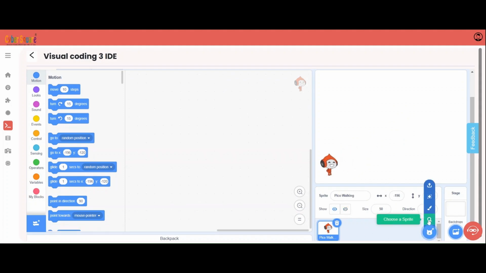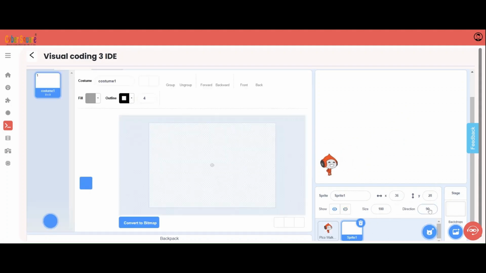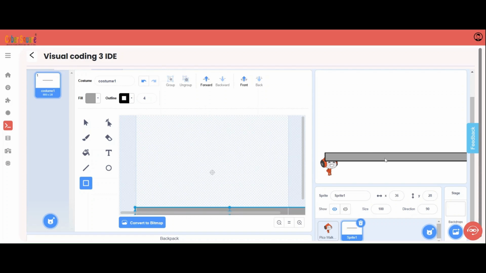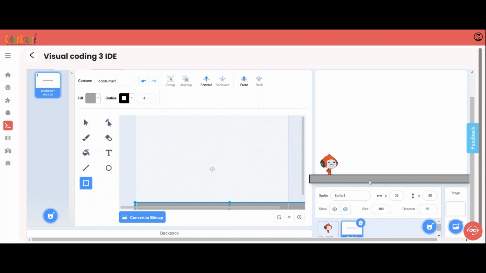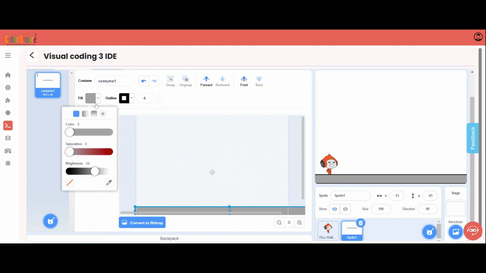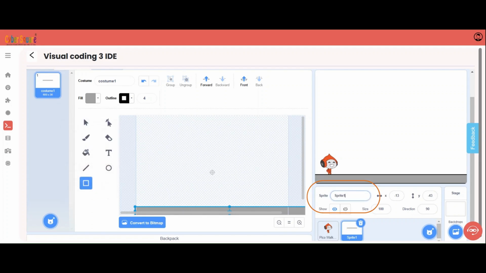To add the next sprite, click on Paint and select the square icon to draw a rectangle for the ground. Adjust its size to cover the width of the stage. You can customize the color using the fill option at the top. Name this sprite ground.